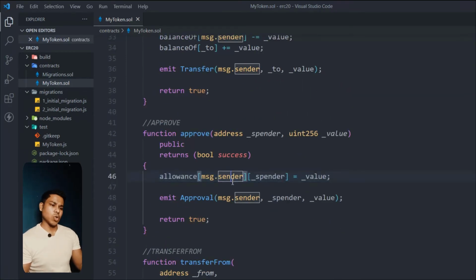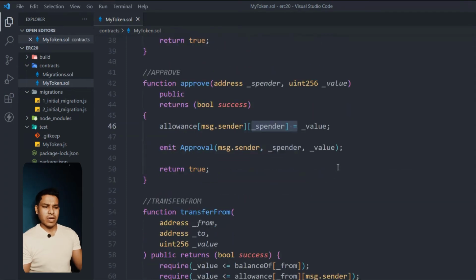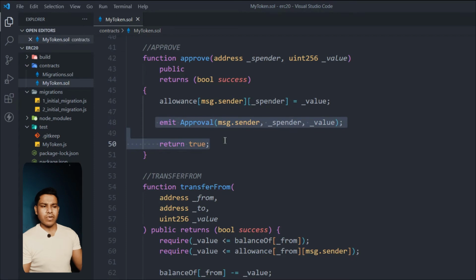And here we have msg.sender, which is a global variable in Solidity. Whoever calls this function, that address is going to be the msg.sender, and we are doing the mapping and assigning the value. And here again we emit the approval event and return true. So this is our approval function.